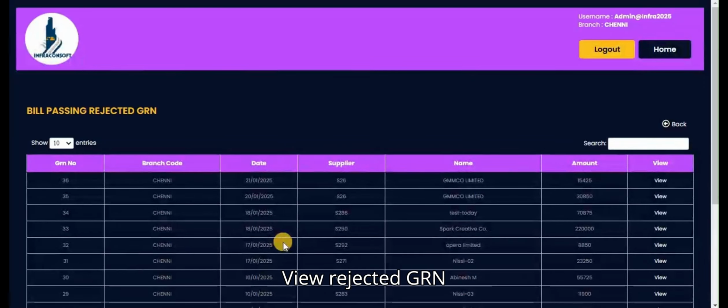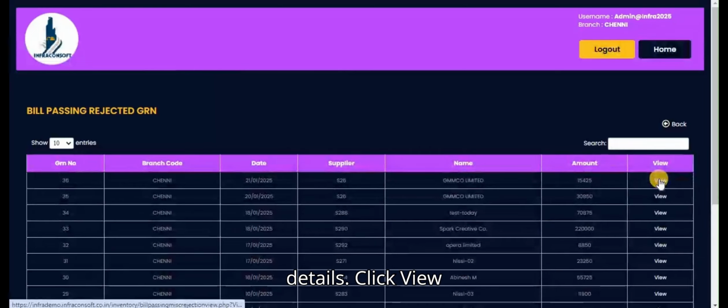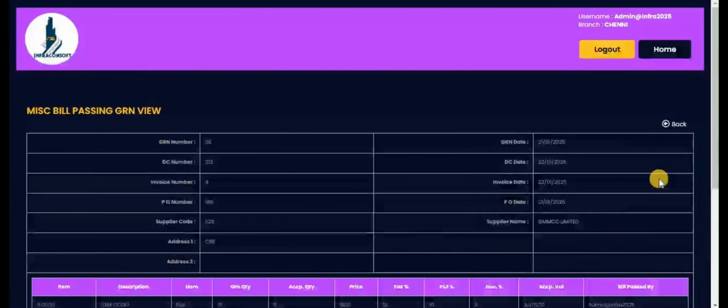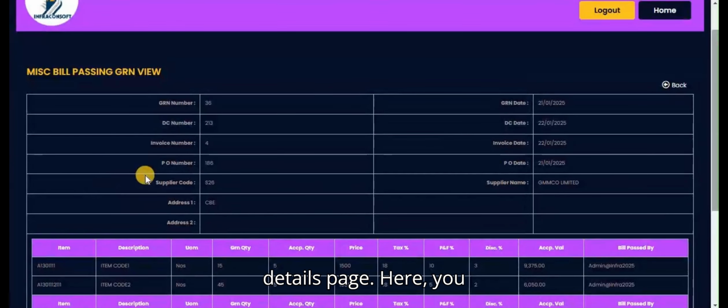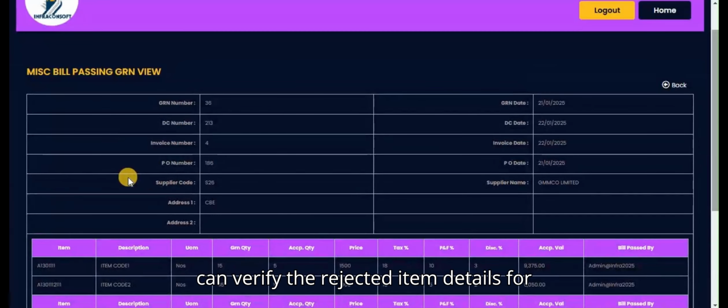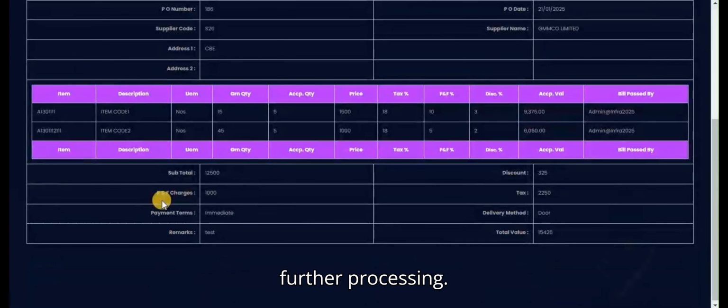Step 2. View Rejected GRN details. Click View next to a rejected GRN. The system opens the Rejected GRN details page. Here, you can verify the rejected item details for further processing.